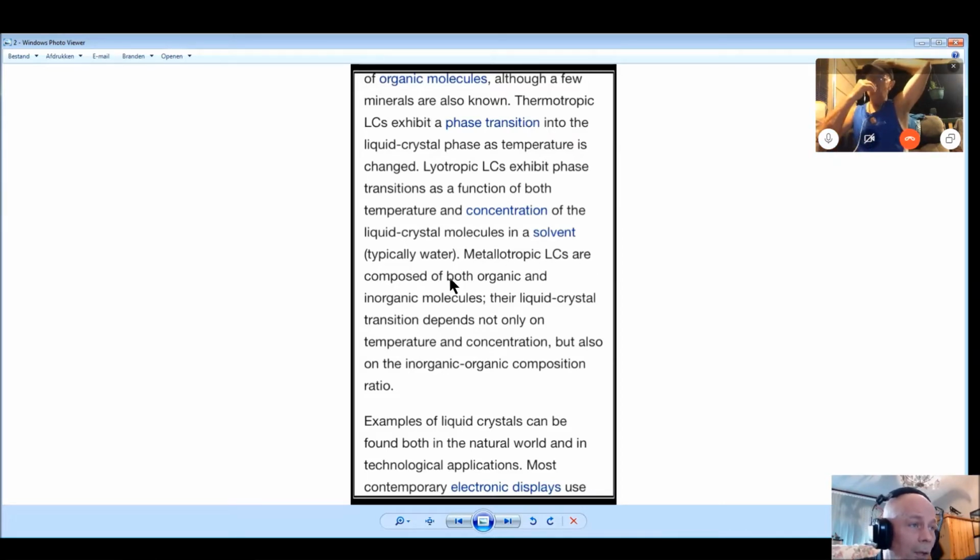Metallotropic LCs are composed of both organic and inorganic molecules. Their liquid crystal transition depends not only on temperature and concentration, but also on the inorganic and organic composition ratio. So more organic, less inorganic, or more inorganic and less organic. Examples of liquid crystals can be found both in nature, in the natural world, and in technical application.